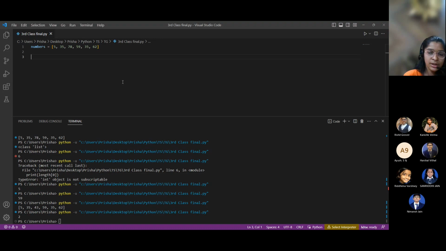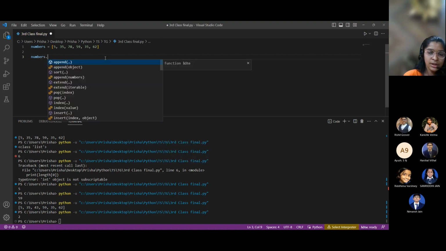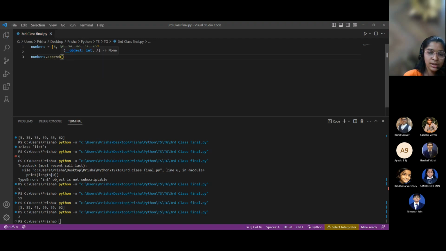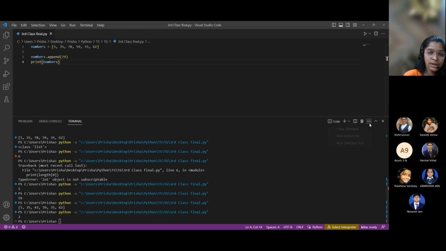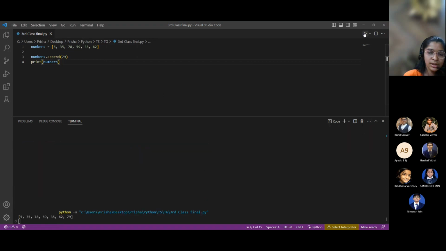The next function that we have is append. What append does is it adds an element to the end of a list. For example, if I want to add 79 to the end of the list after 62, I will write numbers dot append followed by brackets, and here I will write 79. Now if I print numbers, let's clear the output here, you can see I get 5, 35, 78, 59, 35, 62, which was the original list, and then it has added 79 to the end of the list. Is that clear?